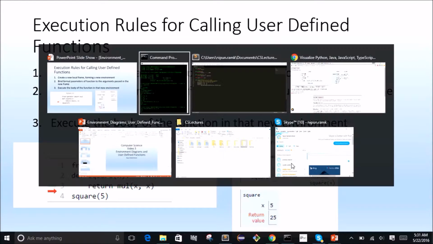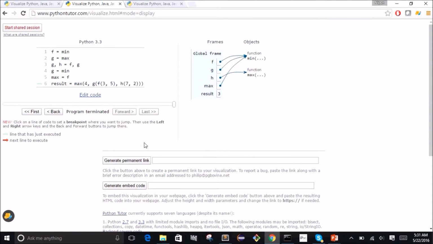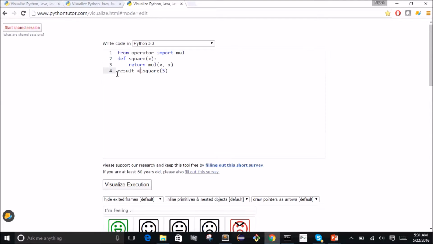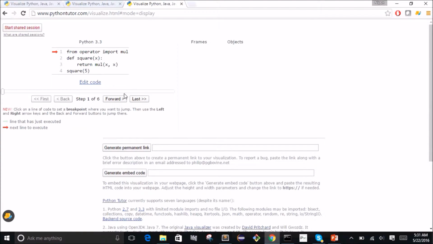Okay, so let's look at an example of how this actually works. Hold on, let me edit something real quick, just for instructional purposes. Let's visualize this execution. The first thing we're going to do is import the multiplication function. Again, this is built in and can take in many arguments. And then we define square.